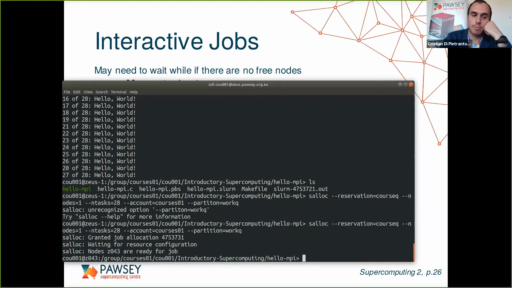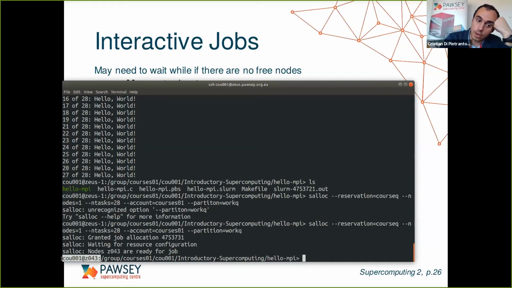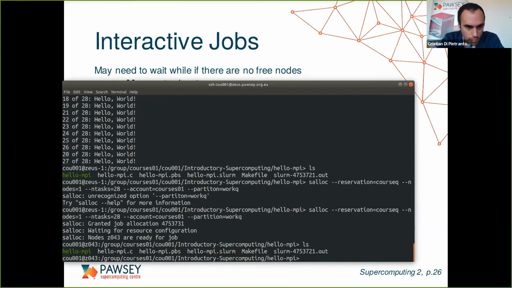And as you can see from the prompt here, we are now no more on the login node, but we are on the compute node. If we have requested more than one node, still we would be on a single compute node, but we would have at our disposal more nodes, and you could use more nodes by executing the srun command. So let's see, srun -n1 tasks of LOMPI. Let's see if it works.